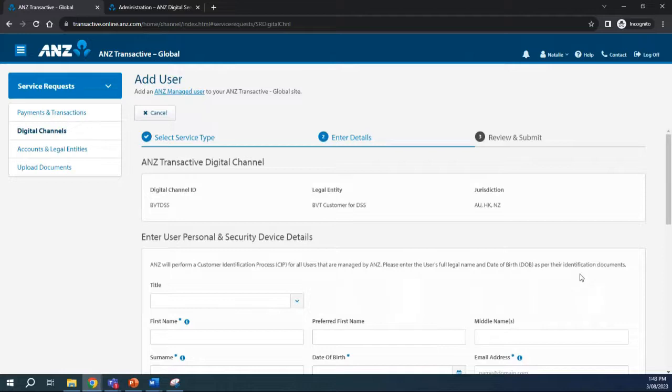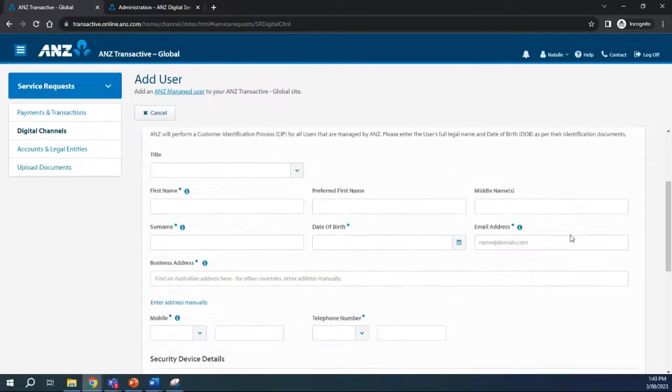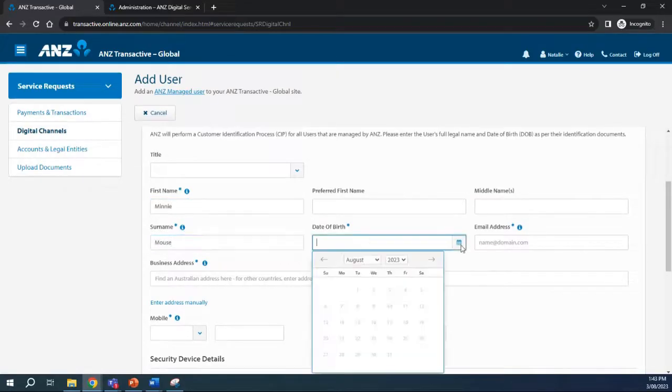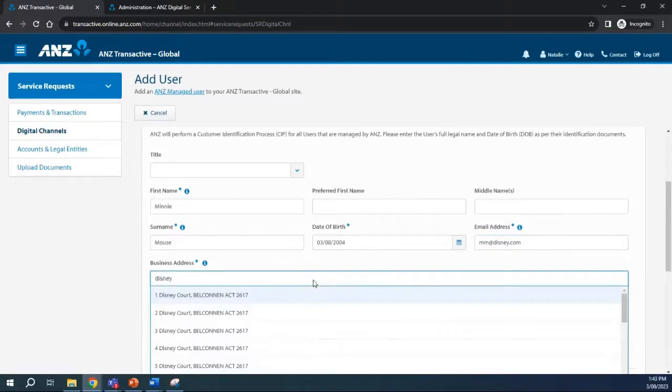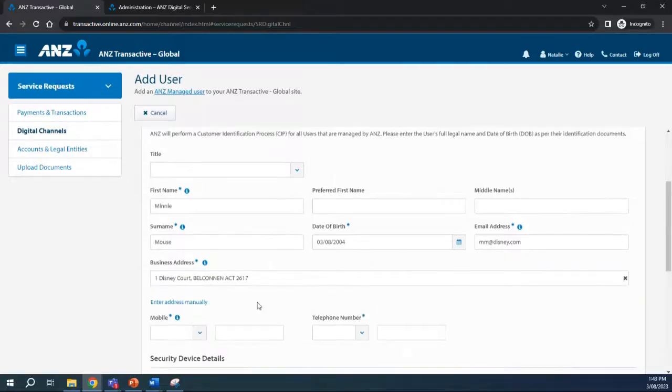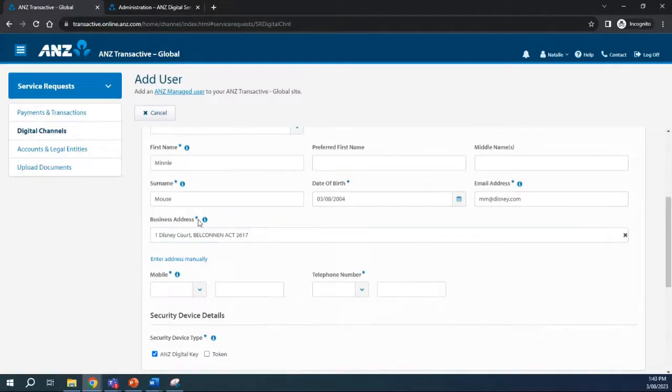The digital channel ID, legal entity, and jurisdiction will already be pre-filled for you. You'll need to input the new user's personal details in the allocated fields. As always, we ask that an individual's full legal name be entered. This will help us identify if we hold a valid KYC profile for the individual. There are also a number of mandatory fields that need to be completed, which are marked with an asterisk. And where required, information icons have been provided to remove any confusion.